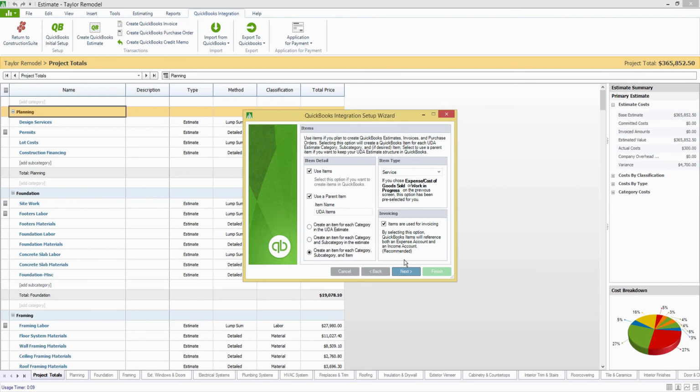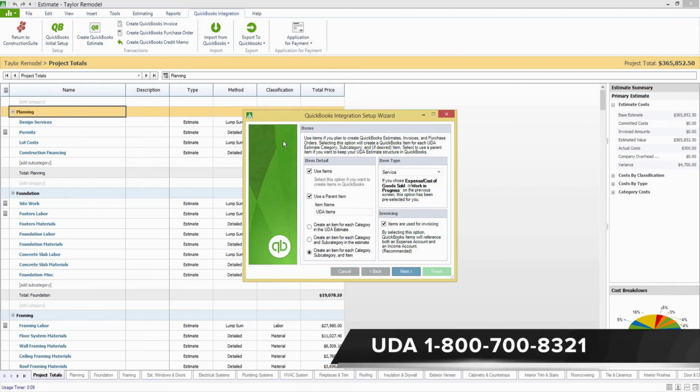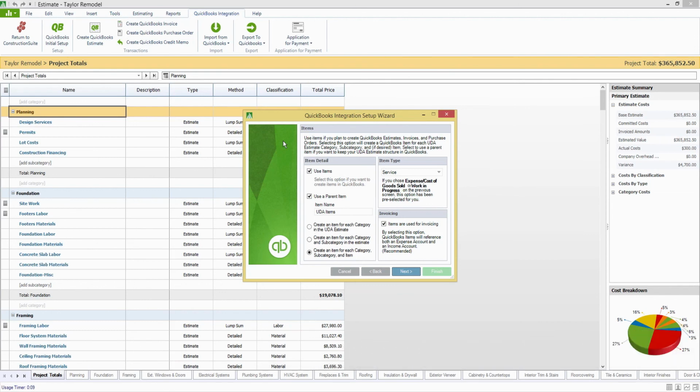And so the terminology might get a little confusing here. Essentially what's going to happen is in ConstructionSuite, we do have the categories, subcategories, and then line items within each subcategory. Now, QuickBooks is going to refer to all of those as items. So we're going to have ConstructionSuite categories created as items in QuickBooks, ConstructionSuite subcategories created as items in QuickBooks, and ConstructionSuite line items created as items in QuickBooks. So that's another very confusing point that people run into and don't quite grasp at first. It's very important to understand that terminology in order to follow along with everything else.